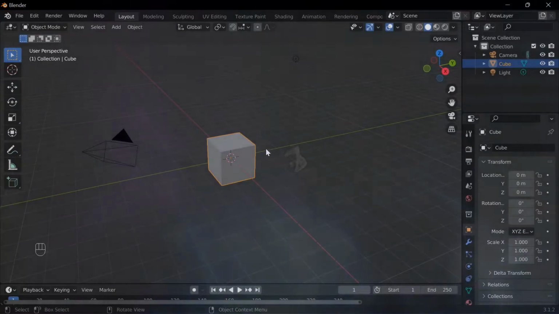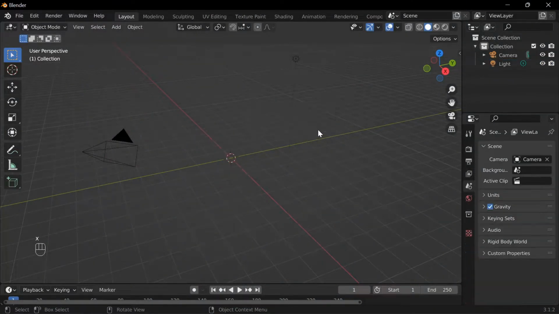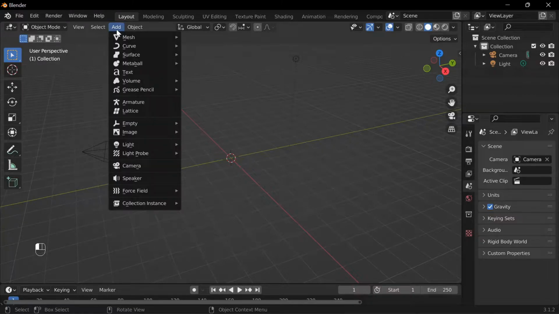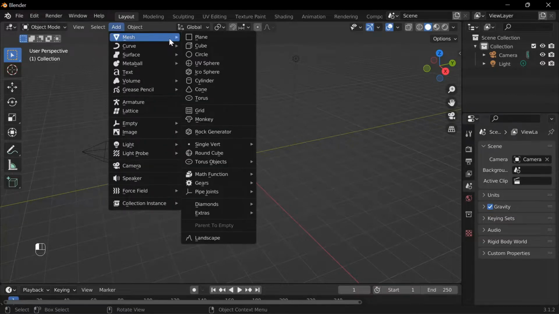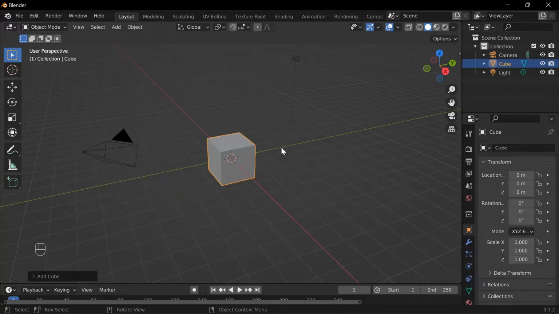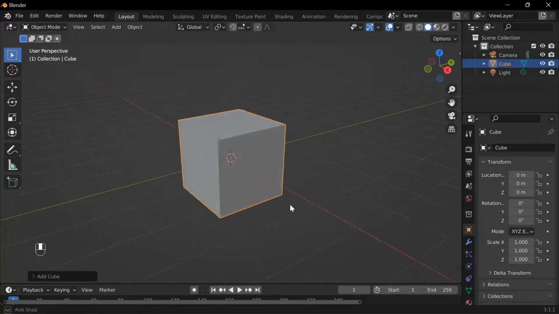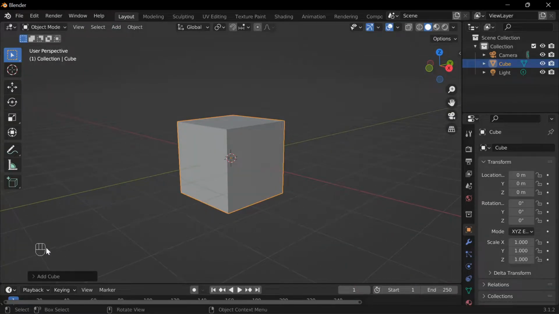Okay, so we're gonna delete the default cube, just X and delete, and you can go up here to add, or you can press Shift A and add a new cube. Oh, and also I got my screencast keys here so that you see what I'm doing.